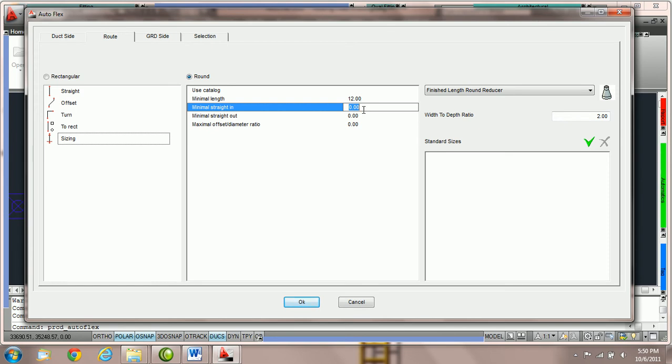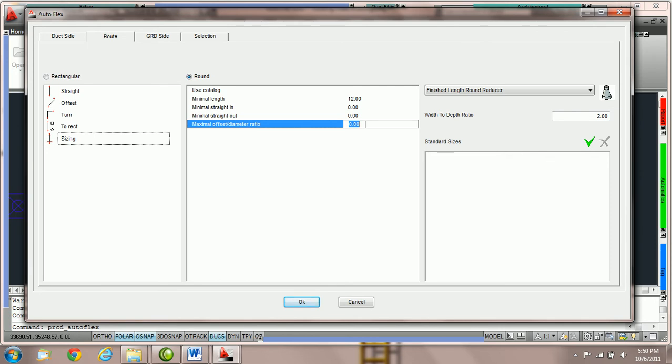We're going to say minimal straight in and out. We don't need any minimal straight. And we're going to say our maximal offset to diameter ratio is going to be 1. And we've explained a little of that in the other scenarios here. So what we're going to do is press OK.